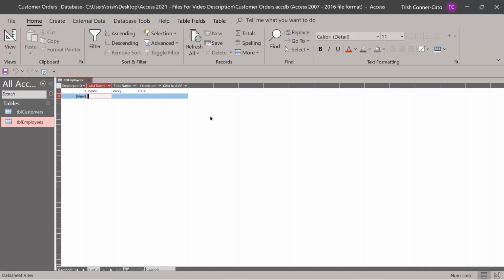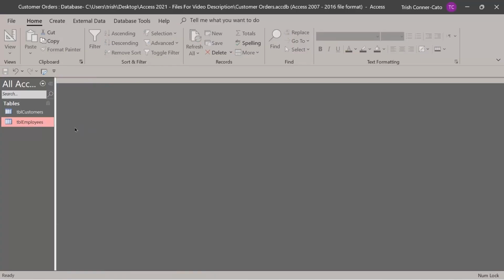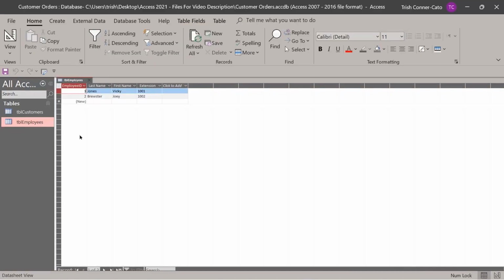And then I'm going to go to the next last name field, and we're going to type Brewster, and it's Joey, and his extension is 1002. And I'm going to use my down arrow now just to exit that row and get rid of the pencil so that these two records are now saved in my database. And let's go ahead and do the X to close the employees table. And then if you double click it in your navigation pane, you'll see that your records are still there. You can close it again.